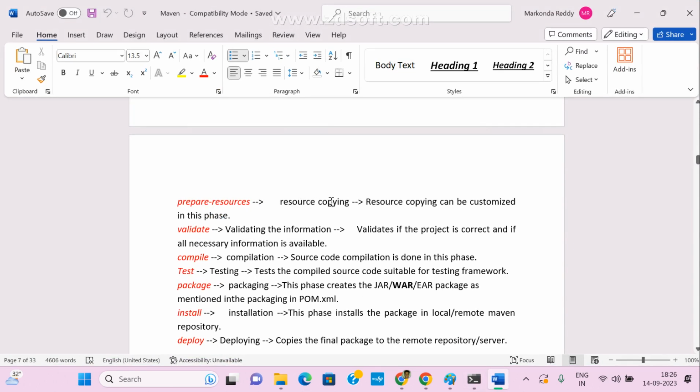See, this is the first phase, prepare resources. Once the code is done, second phase. See here, validate. Validating the information. Validate if the project is correct and all necessary information is available or not. This is the second phase, guys.